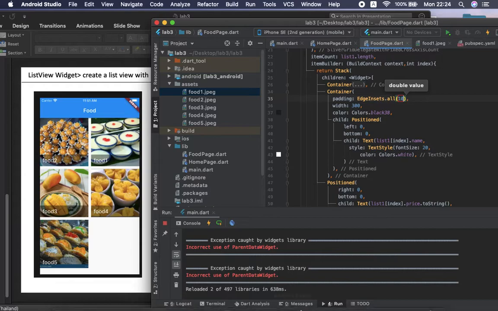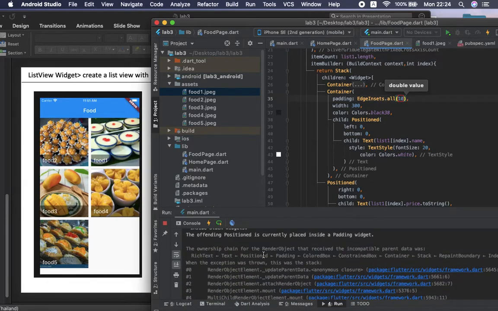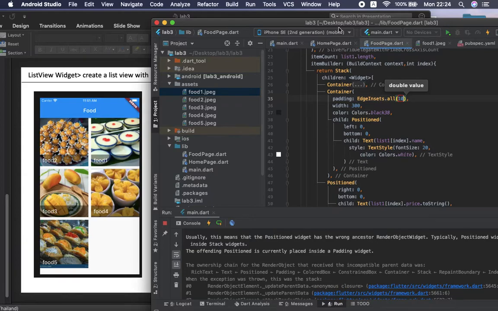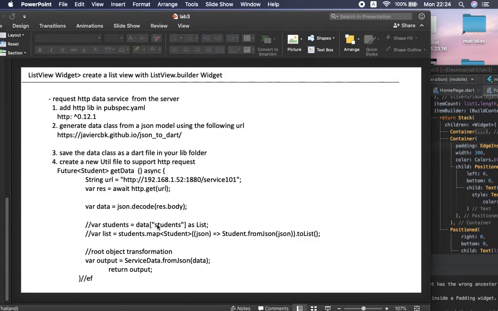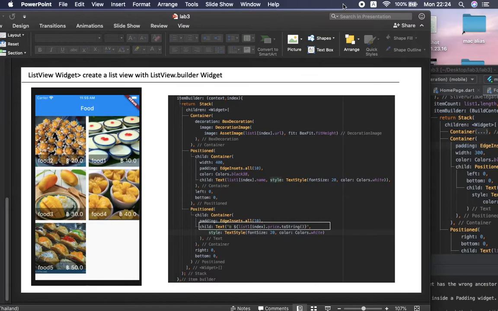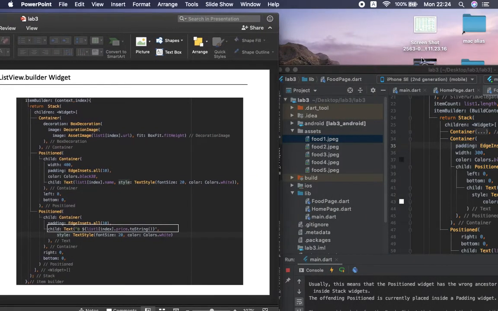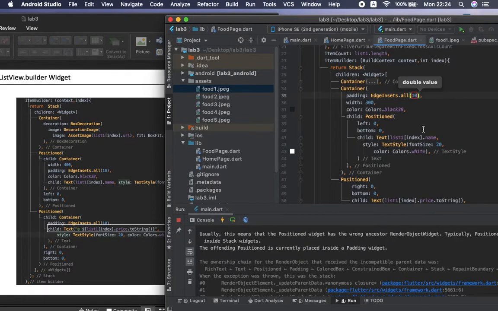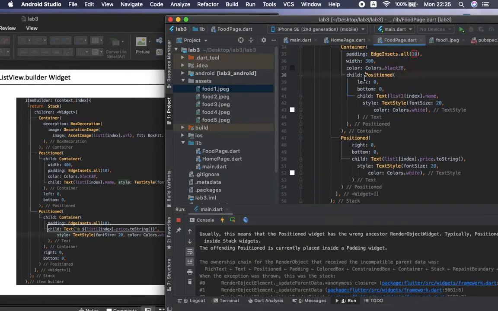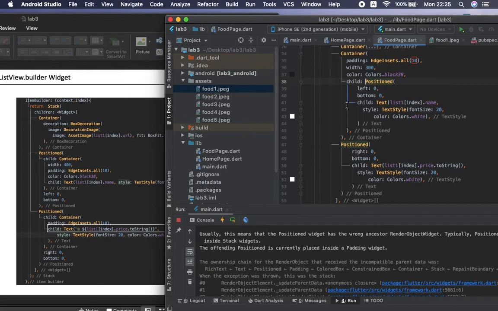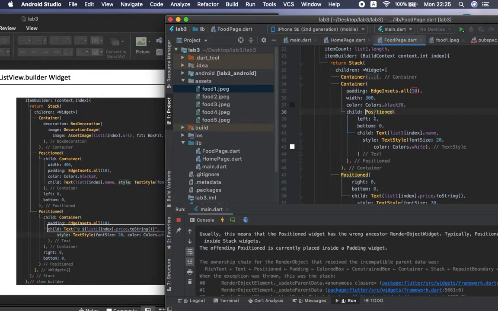And what did they say? Incorrect use of parent data widgets. Okay, now let's review what I have. Let me move to this real quick. Okay, so I should have a Positioned. All right, container. Okay, sorry, I think that's the case. The Positioned should be the parent of this container. Okay, so sorry about that. Let me copy this, and then we can use Alt+Enter.